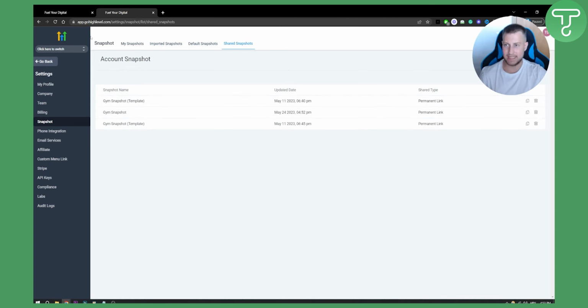Now obviously this is basically an overview of how you can create a sub account, make sure you have everything customized in a sub account, how you can create a snapshot from that sub account, the snapshot name, how to edit, how to share the snapshot, and loading a snapshot in other accounts. I already showed you that as well, and also updating the snapshot. So this is pretty much everything you need to know.